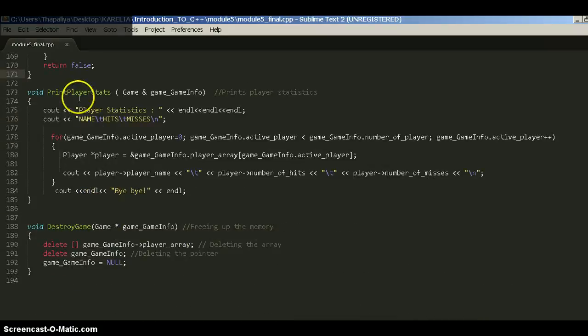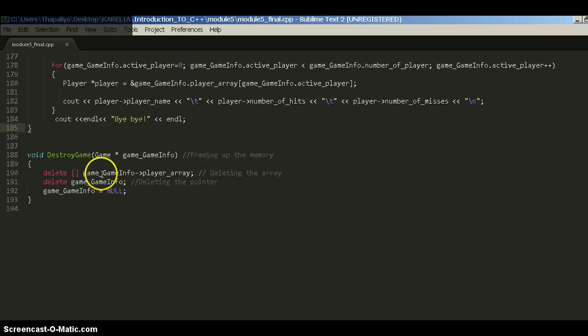And with this print player stats function, it will print the player statistics, and at the end we are freeing up the memory allocated for the game info pointer and then the array.